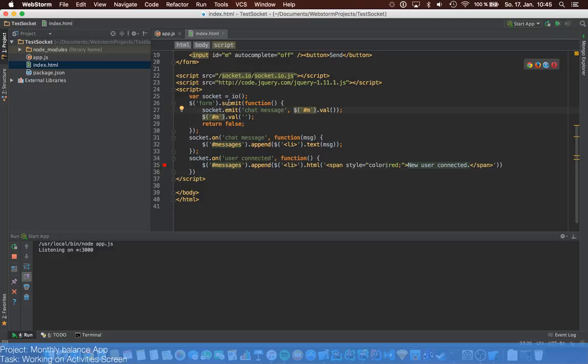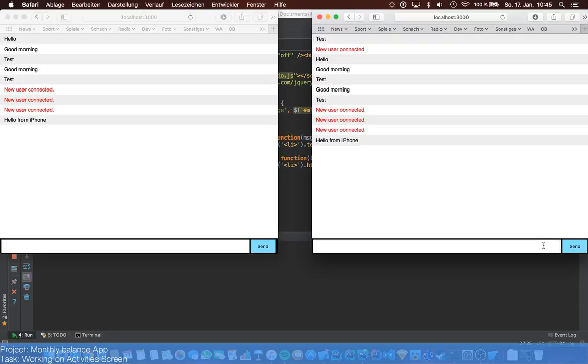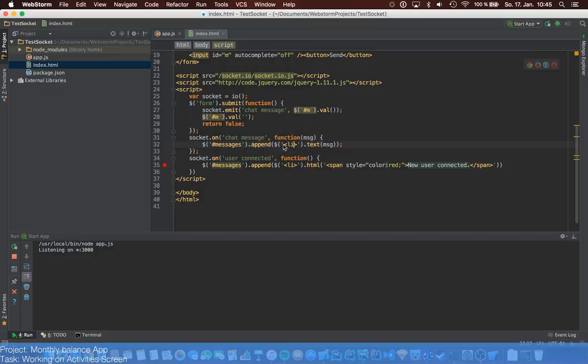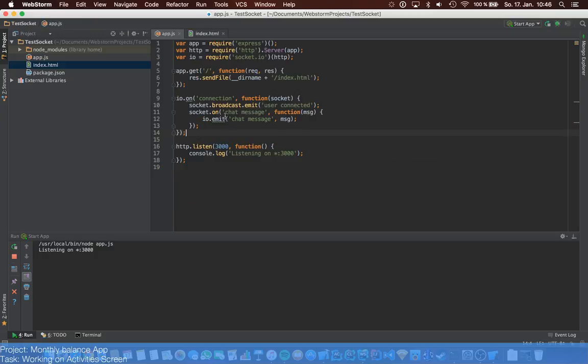So if I submit the chat form here in the web, if I press this send button here, I just send socket emit chat message with the text in the text field to the Socket.io framework. And the server gets it. It has a listener here on chat message, do the following, and this just emits it to all other clients.